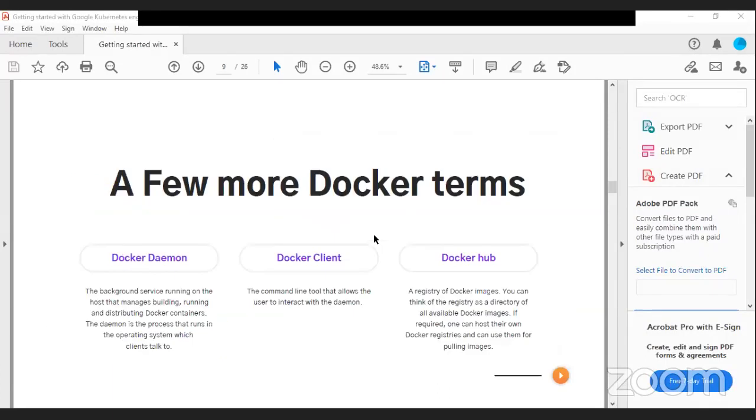Then a few more Docker terms. First is the Docker daemon, the background service that is responsible for managing, building, and running distributed Docker containers. The next one is the Docker client that talks to the Docker daemon, like when we use the command docker exec or docker run. That's the command line utility.